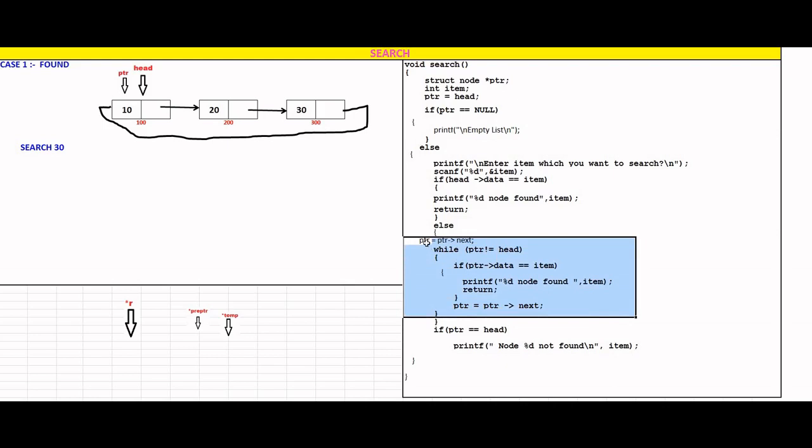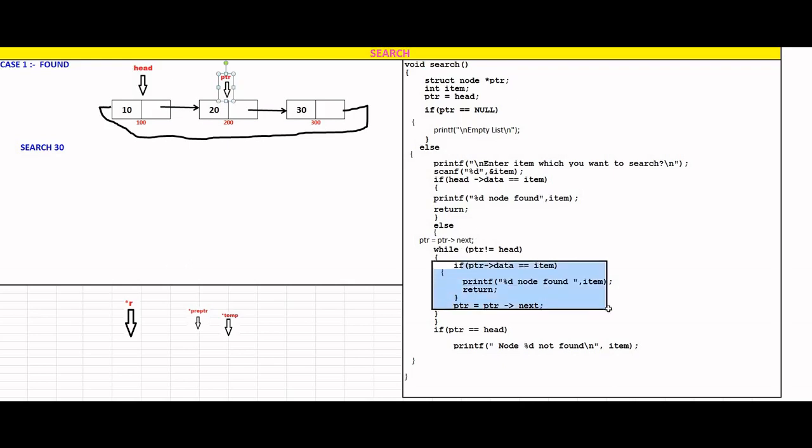So PTR is equal to PTR of next. We point PTR here. Now PTR is having 200. So is PTR equal to head? PTR is not head, so we come inside this while loop. The while loop is from this to this.